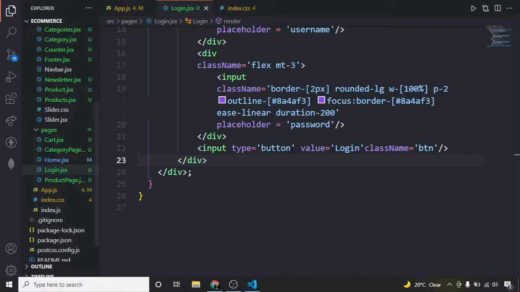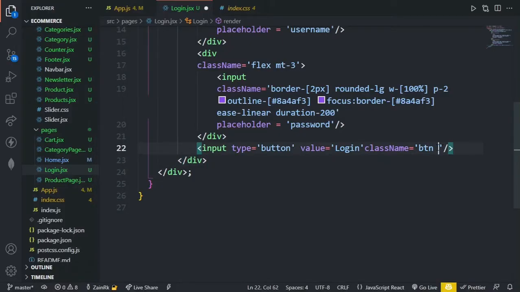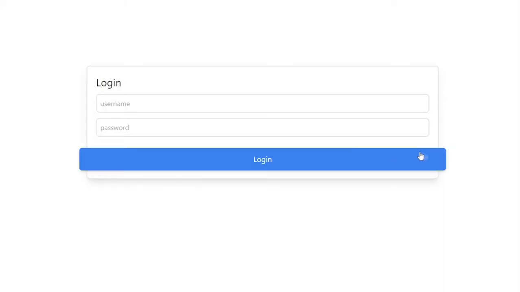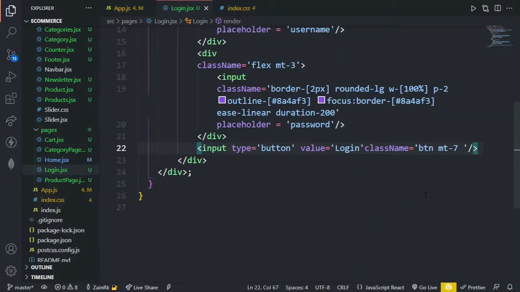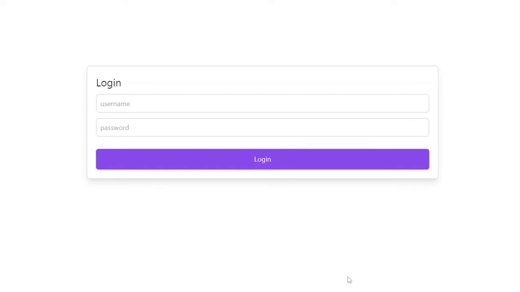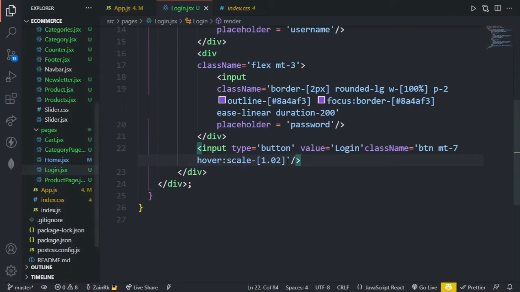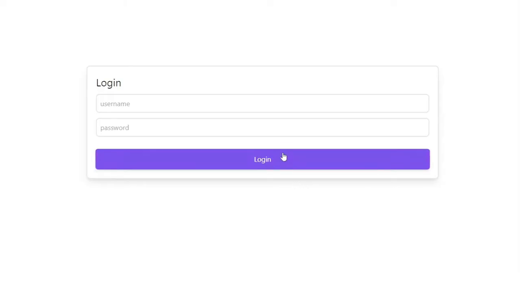Before fixing, I should give it a margin top of almost 7 like this. Okay, perfect. So it's time to correct its scaling. I'll say on hover, it should scale only 1.1. Let's see. There is again a typo. There should be an E like this. Okay. After testing it for many values of scaling, I found that 1.02 is the perfect value to scale our input button on hovering like this.